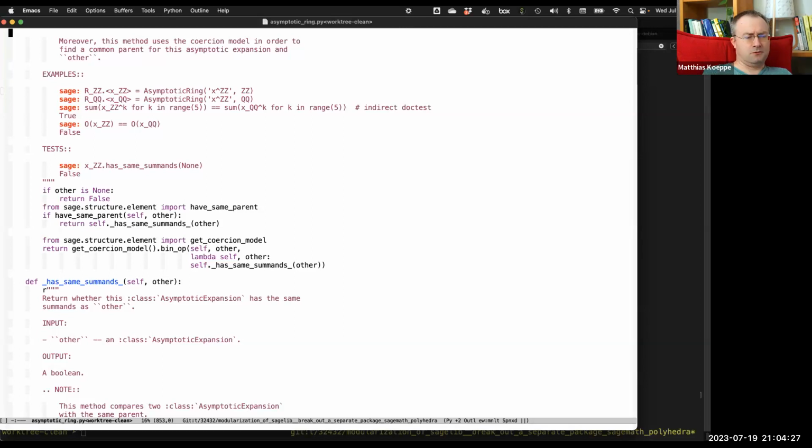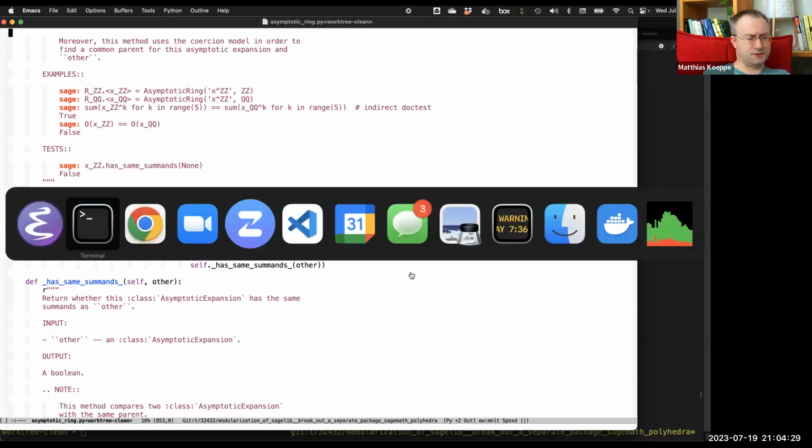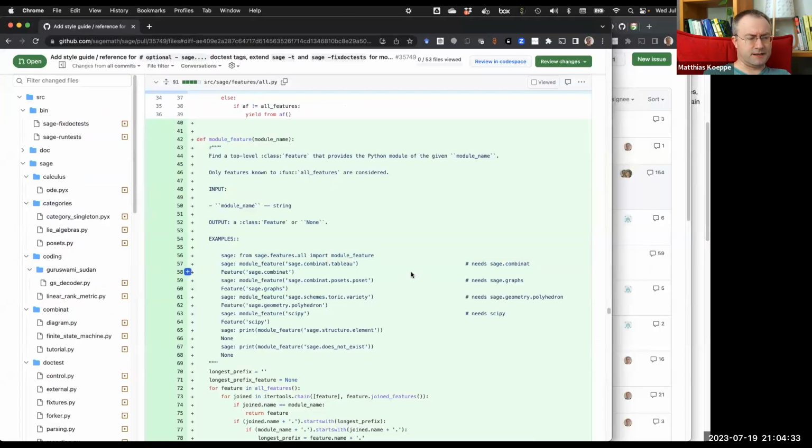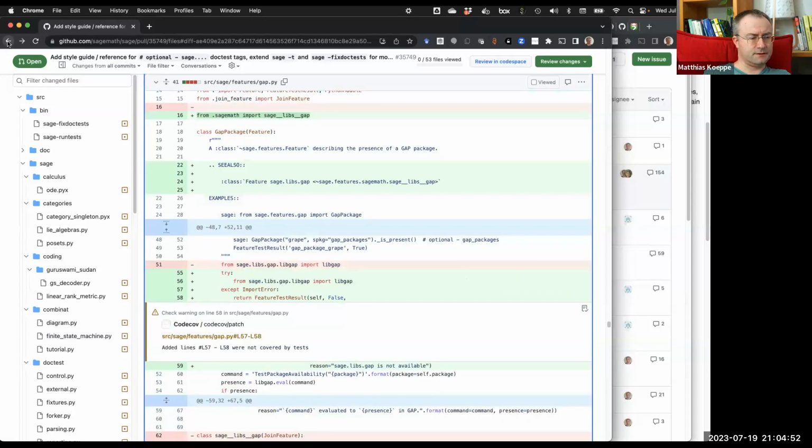Okay, so now what about those modularized settings? How are they defined? And where are these names like sage, geometry, polyhedron? Where are they defined? So let's take a look. I will go for that to a different ticket.